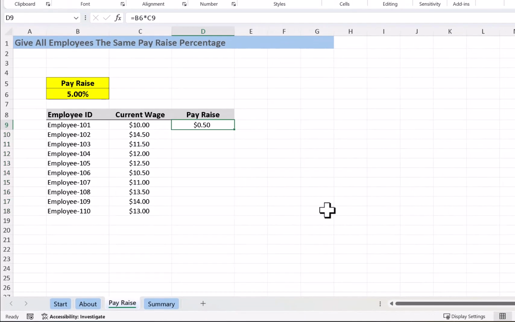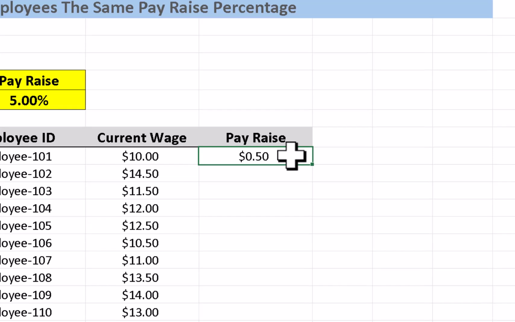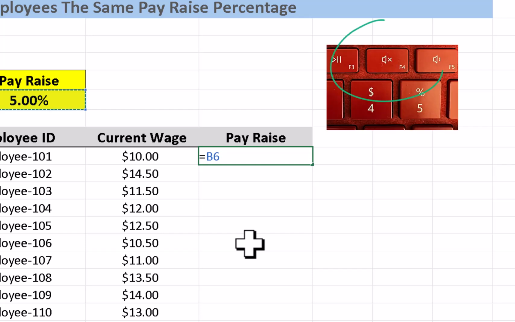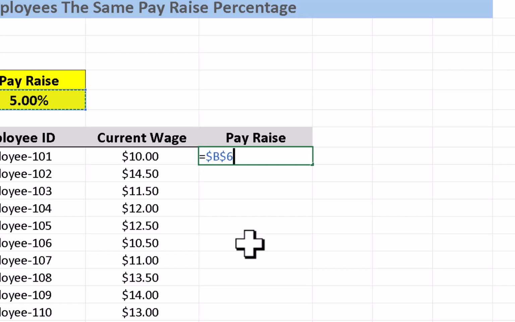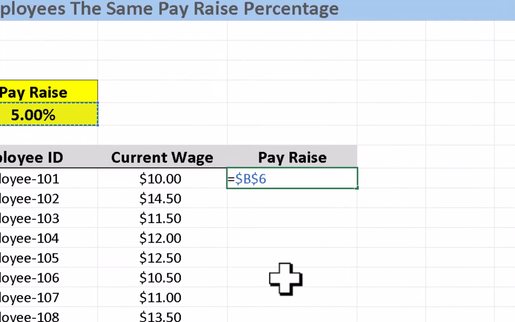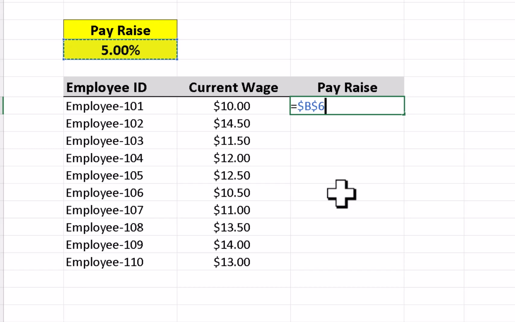Well, the fix is very simple. We will go back to the same equation and we will type equal, and we pick up 5% by clicking on it. But before we add anything else to the formula, I need to press F4 on my function key, and you'll notice that the B column now has two dollar signs and then the number 6. In other words, cell B6 is fixed as a reference and will not move as we copy the formulas down.